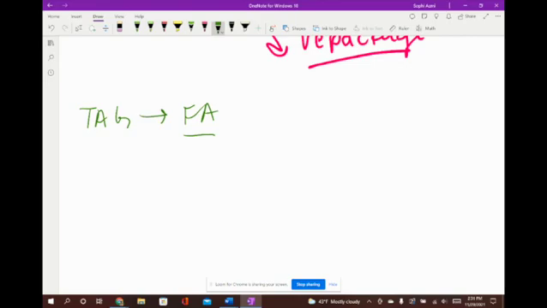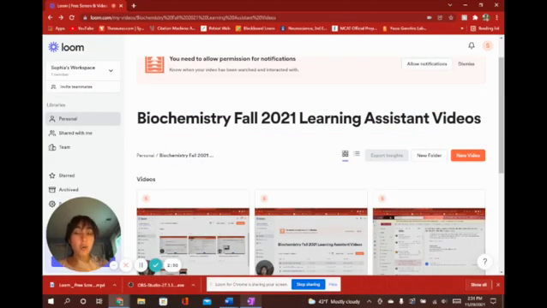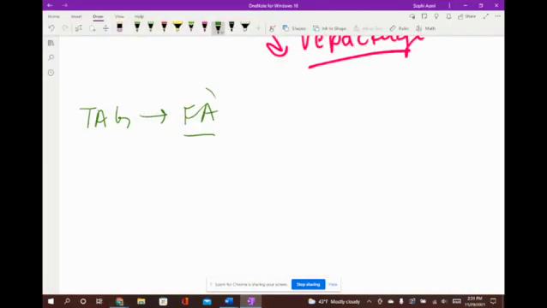Well, if you want to repackage it and send it to other places in the body through the bloodstream, it needs a carrier. Triacylglycerols, fatty acids, they are too hydrophobic for the bloodstream. So what we use is chylomicrons. And chylomicrons only transport triacylglycerols though. And just now, we got it into a fatty acid.